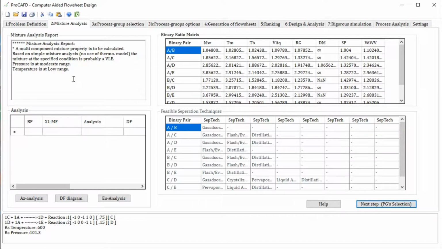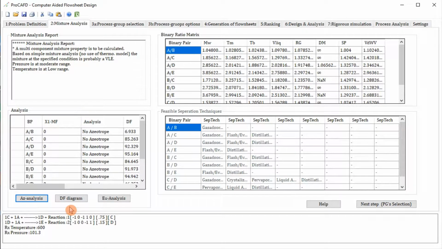The first one is the mixture analysis report, where it tries to estimate the mixture condition at the given temperature and pressure. And the next is this analysis block, where the user has 3 different options to see. The first one is the AZ analysis, and here AZ refers to azeotropic analysis. First, it takes all the components present in the system, and then it generates all the different binary pairs available. Since we have around 5 compounds, the number of binary pairs we get is around 10. For each and every binary pair, it estimates the VLE, and it also estimates whether there is any azeotrope present in the particular binary pair or not.